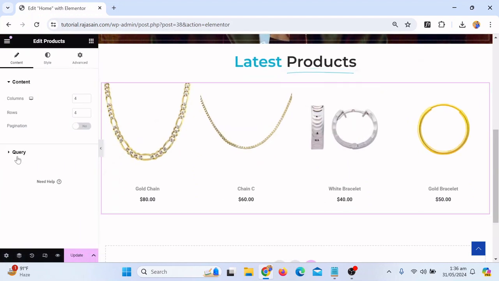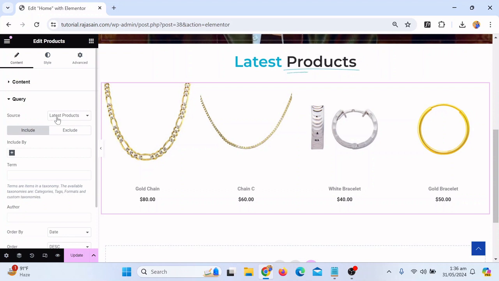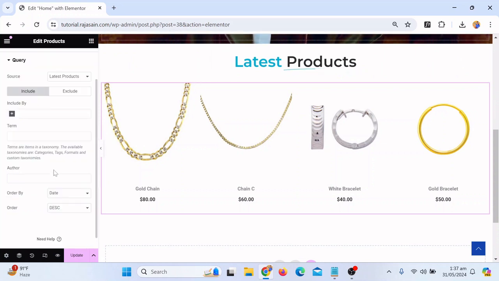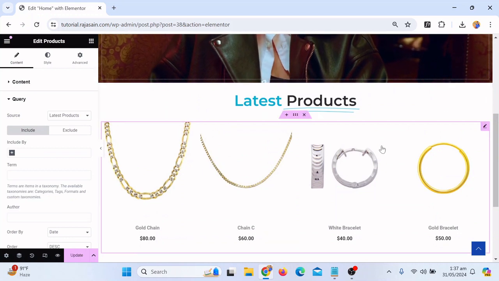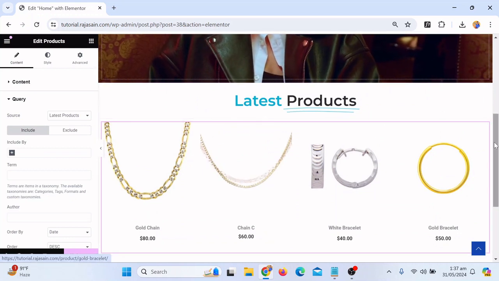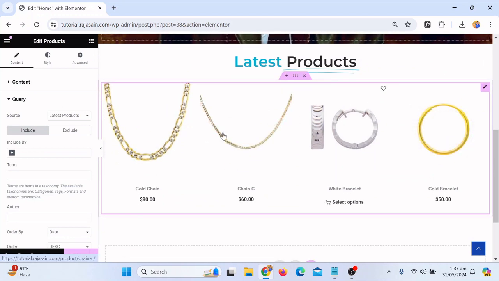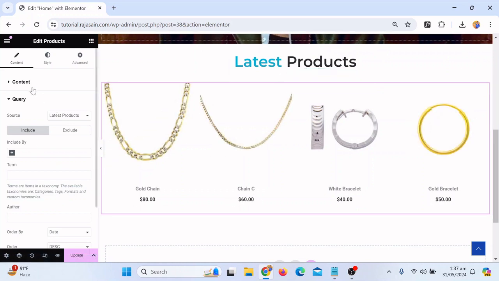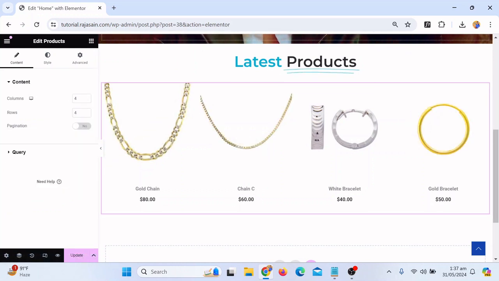And if we click on the query, then we can filter by source, like the featured product you want to add, the sale, other features, whatever you want. And you can include the terms. Okay, we can do a lot more things, but definitely I like this one. So I will keep only the 4 products, because we already have the 4 products.